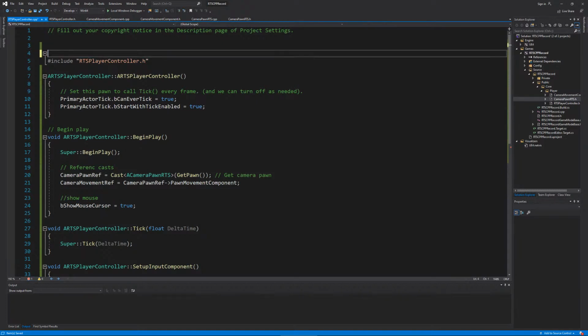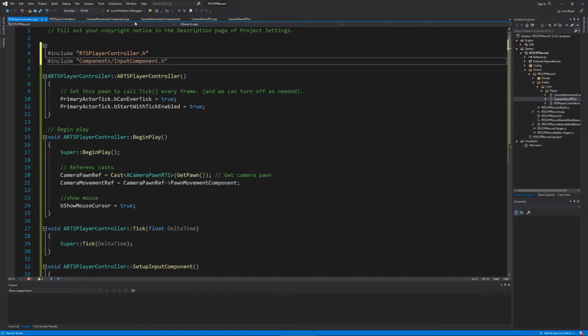Actually, that's wrong. Sorry about that. That is the right header. I just put it in the wrong spot. It should be underneath the player controller. It should be under the header for the class file itself.